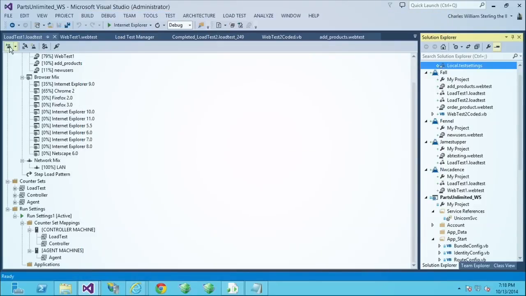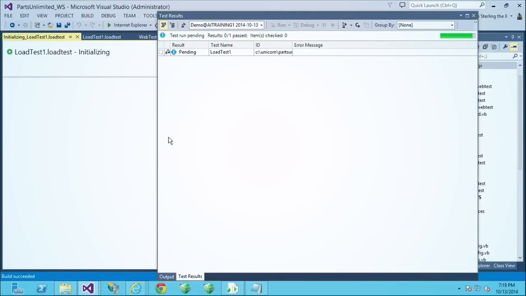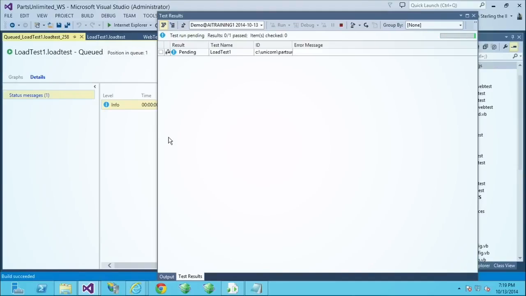So let's go ahead and run this, and you'll actually see that even though the load test was initiated from Visual Studio and the agents were run on the cloud, I'm actually going to be able to look at it from my local load test manager and look at those reports side by side.